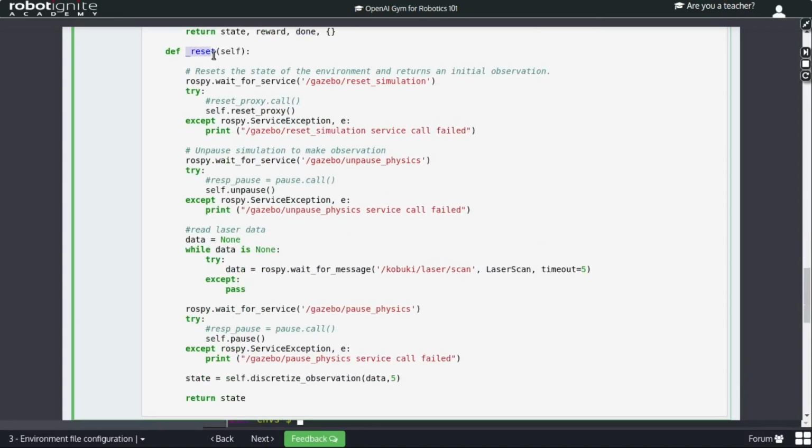Then we go to this reset method, which is basically the method that is called every time we initialize a new episode. So it's essentially the same.